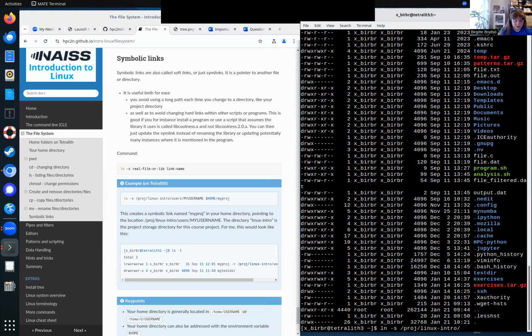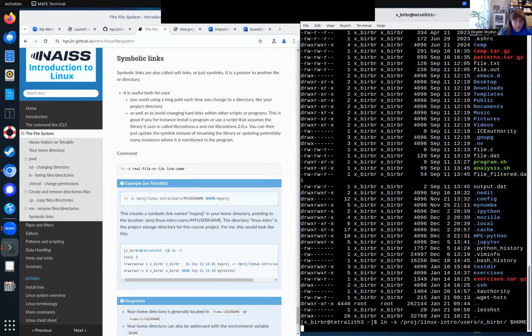So ln -s, and then I'm going to put in this full path here, and that goes to my project storage. And I'm going to make sure I have it in my home directory by doing $HOME. I could also just have used pwd first and checked I'm actually in my home directory, but this means I can make it anywhere. And I will call it my project.